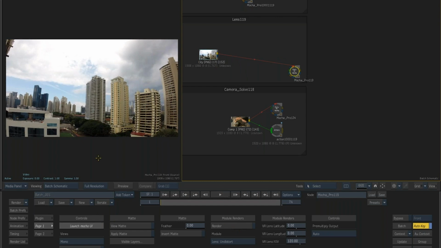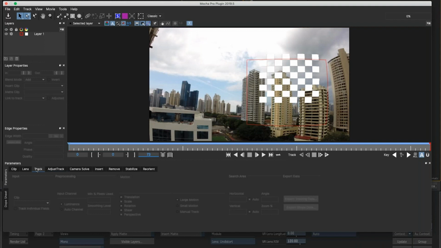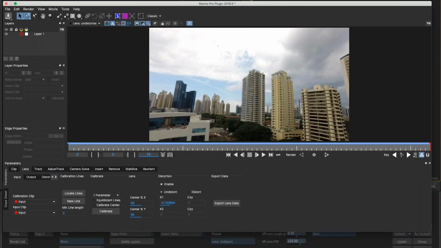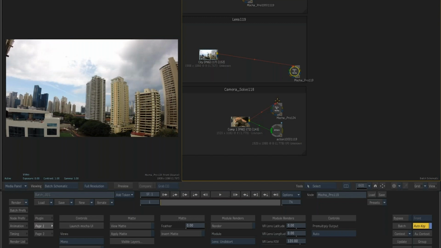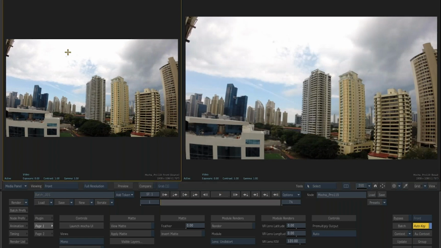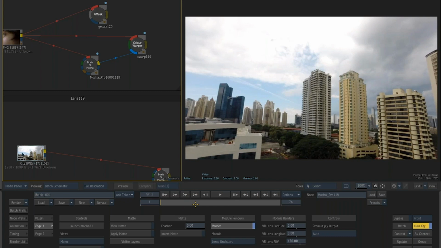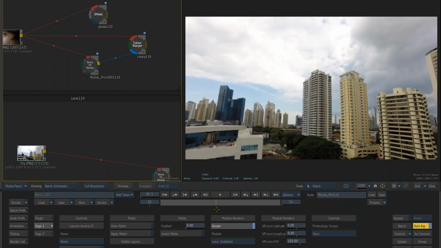launch Mocha UI, go to the lens module. So there's my undistortion preview in Mocha. Save that down. Go into the lens module here and say Undistort in Flame, and there it is, rendered interactively in the Flame timeline.